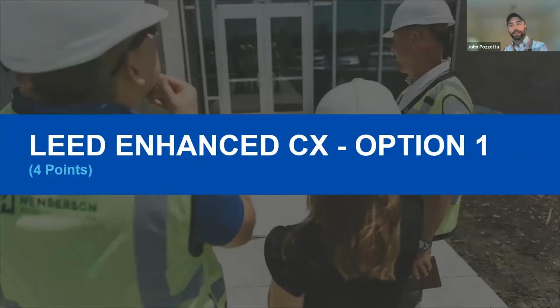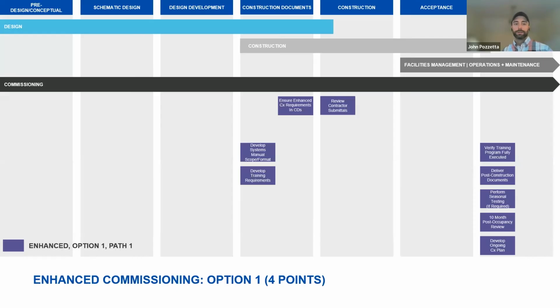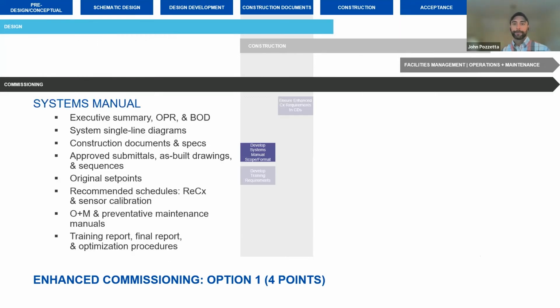Enhanced commissioning for ID+C is broken into two options. Option one being just traditional enhanced commissioning, which has some additional requirements at different phases in the project process. The systems manual is a document that's provided along with enhanced commissioning. That's really a great document to understand how to operate the building.